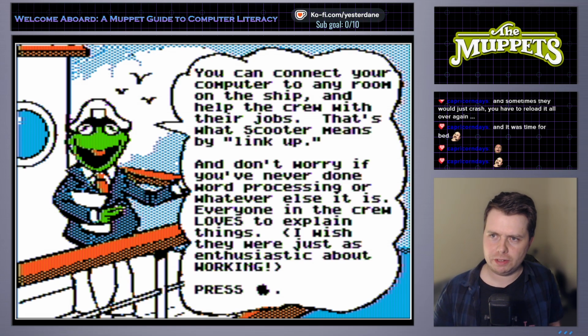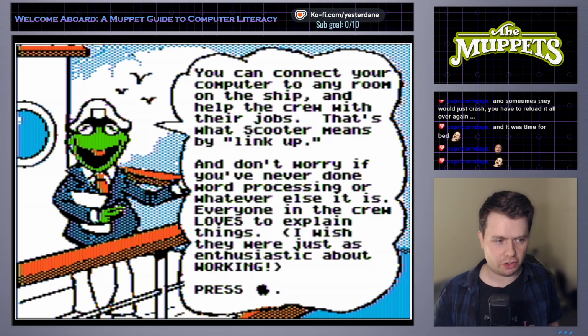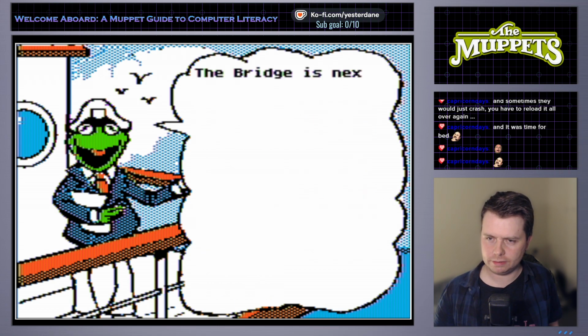You can connect your computer to any room on the ship to help the crew with their jobs. That's what Scooter means by link up. Look at all the technical jargon. Don't worry if you've never done word processing or whatever else it is. Everyone in the crew loves to explain things. I wish they were just as enthusiastic about working.